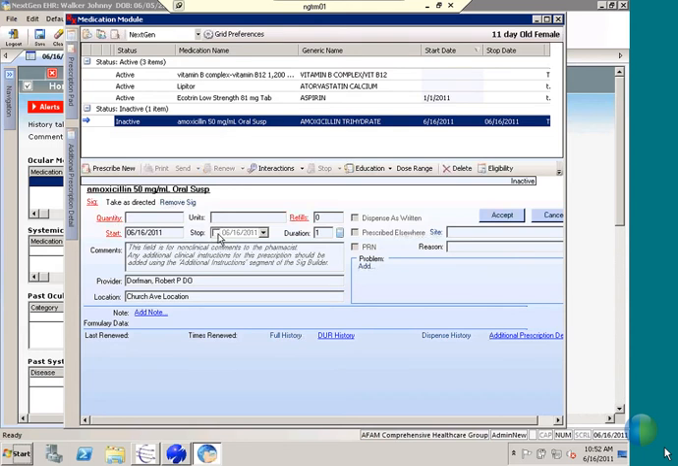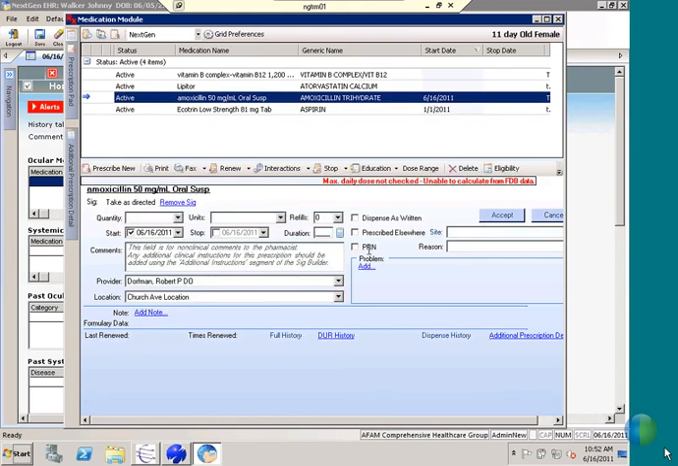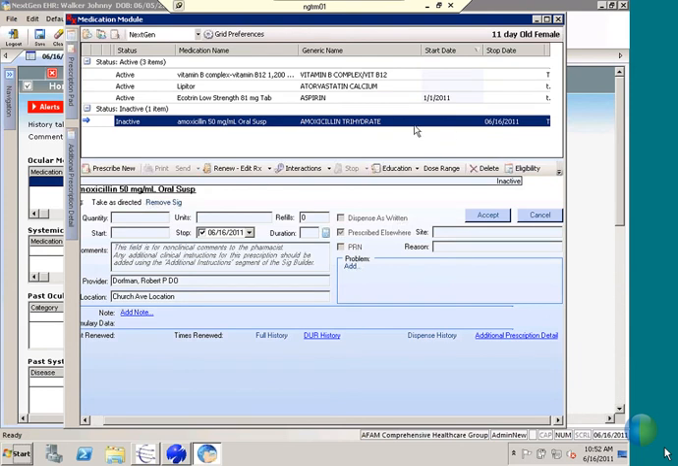And if it were prescribed elsewhere, let me go ahead and fix this too. If this were prescribed by someone else, it would get rid of the start date, and then you put the stop on there, and when we hit accept, it doesn't show a start date because we know that it was stopped in here. And you can actually, on a medication, put a note.